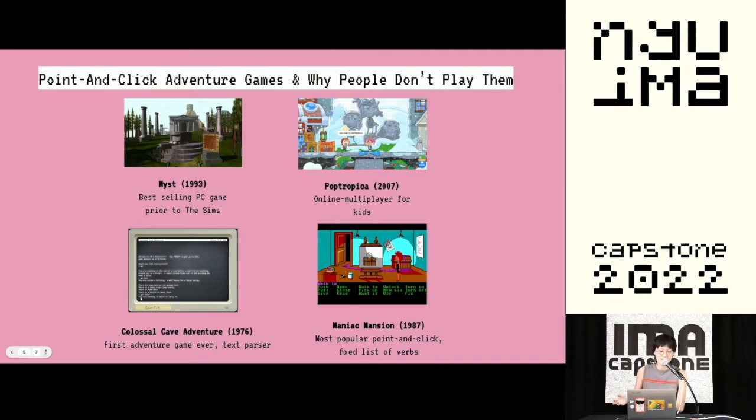So the one on the right, Maniac Mansion, at the bottom, you can see it has a fixed set of verbs. There are like 15 verbs, and instead of users composing their own verbs and writing their own commands, they could click on a command from the fixed list and use that in conjunction with something in the room. But without writing your own commands, it became more about storytelling.